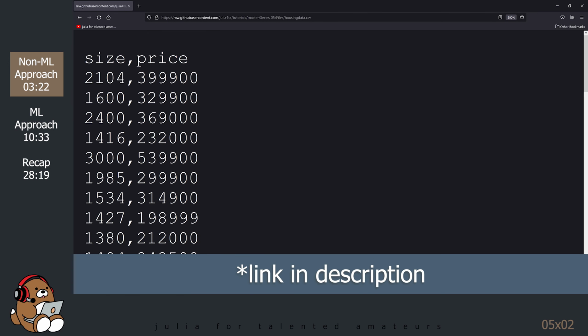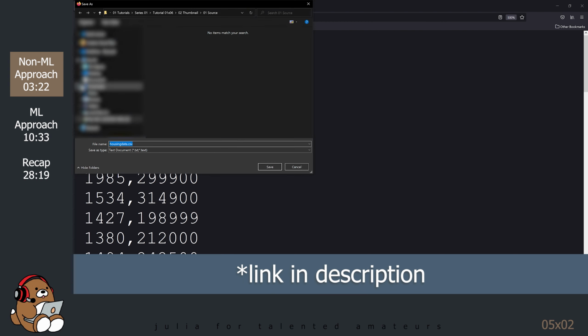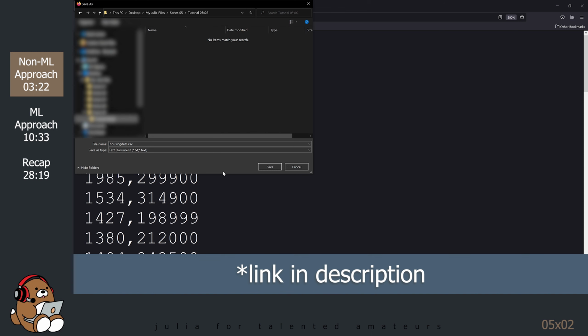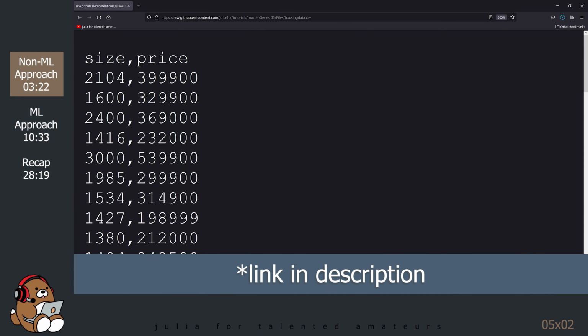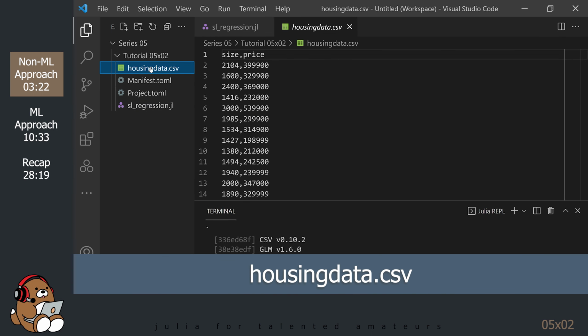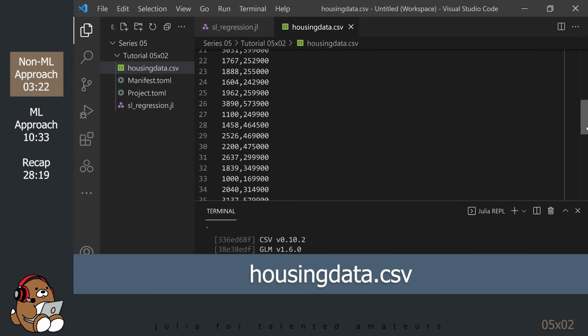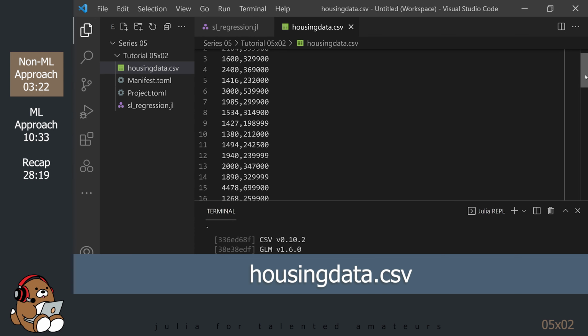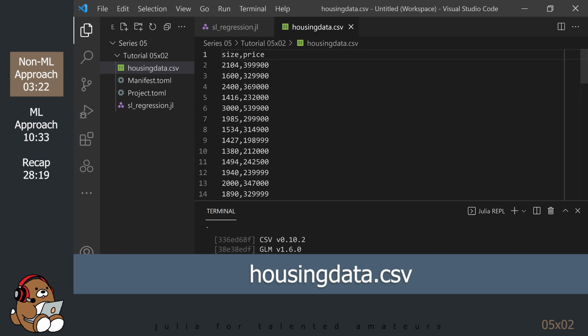For this tutorial, you will need a dataset that you can download from my GitHub repository. There's a link to it in the description below. You can save it by right-clicking on it. When you download the file, save it to your tutorial directory. It's a CSV file called housing data, and it contains a collection of input-output pairs showing the relationship between the size of the houses in square feet and the price of the houses.